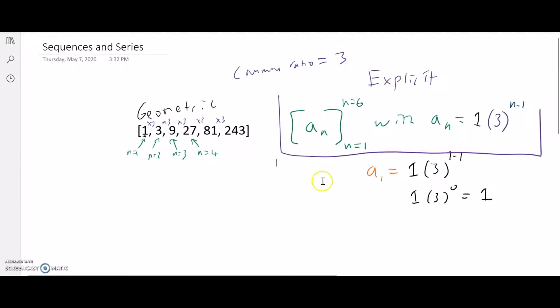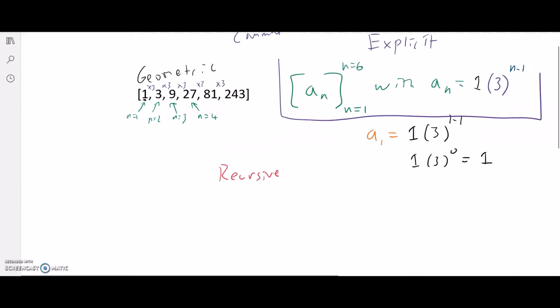So now go ahead and choose the correct recursive formula. Remember, the recursive formula is where we use the previous term in order to define the next term. All right, so just like we had an explicit formula, we can also have a recursive formula for a geometric sequence. And that's just going to, like I said, use the previous term in order to define the next term.